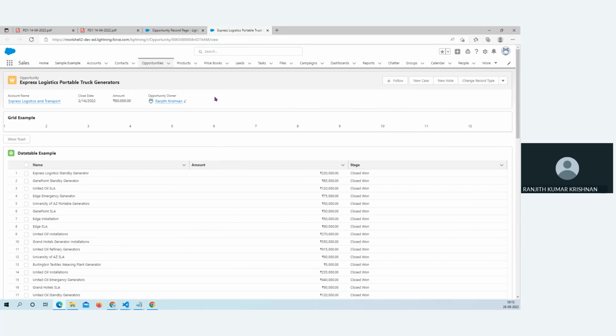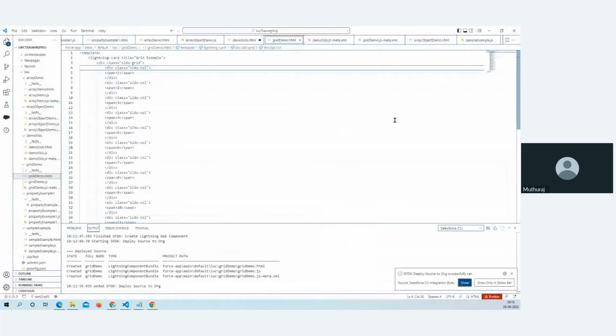So I can add 4 more rows, 3 more columns, then 7 columns will be equally arranged in a row. So what is the maximum number of columns that I can arrange in a row with the help of grid? 12. Only 12, yes.